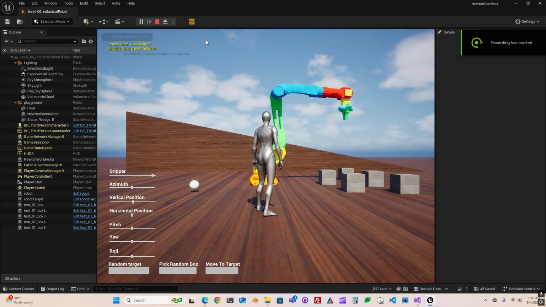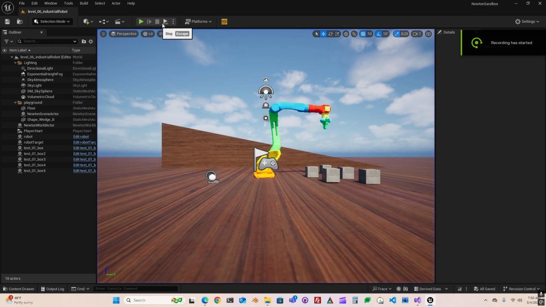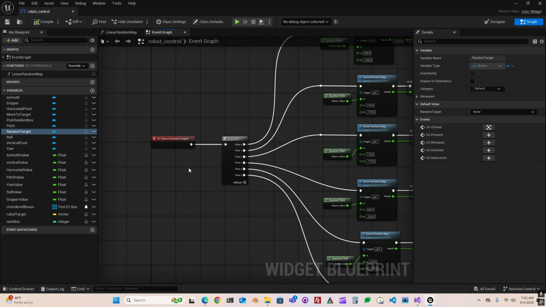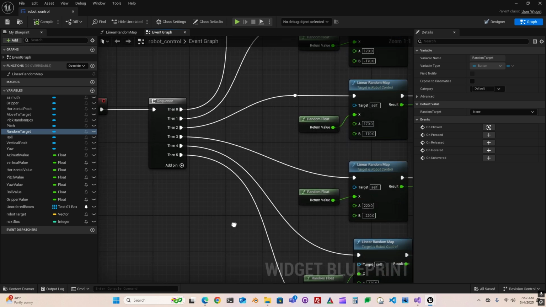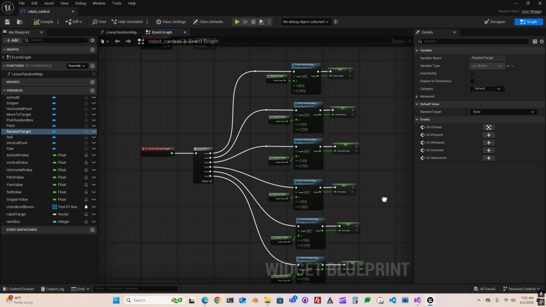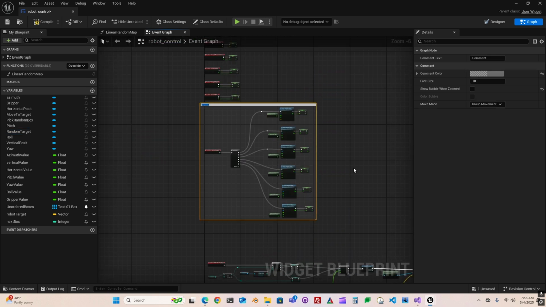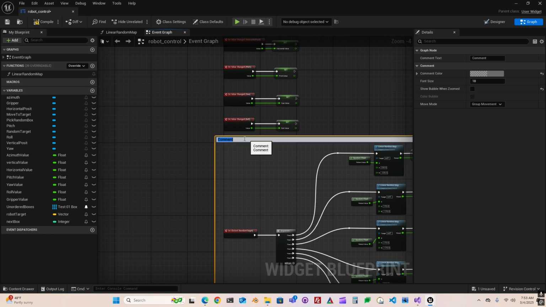We now implement 3 key functions. First, a random target assignment. A new on-click event is added to the UI. Using a sequence node, each of the 6 sliders is set to a random position. When compiled and tested, the robot should move to a random position and rotation while keeping the effector tip focused.